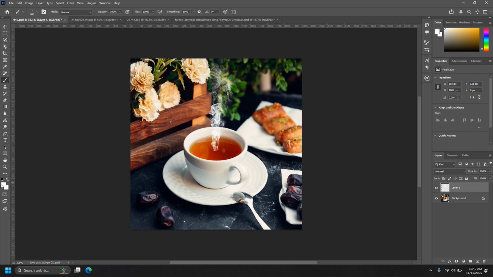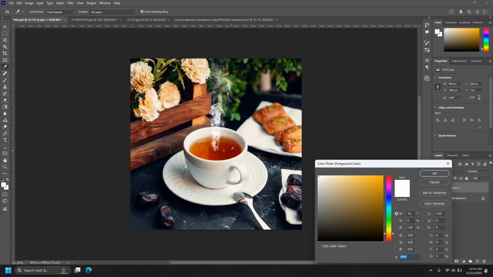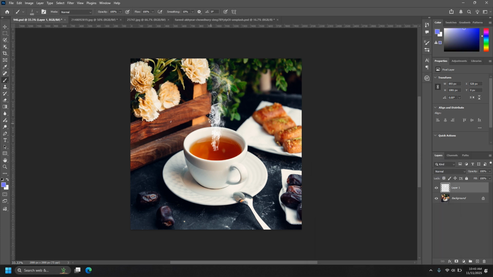The best thing about this method is that you can control the smoke color easily. Just select a different color, for example, blue, and click again to instantly create colored smoke.